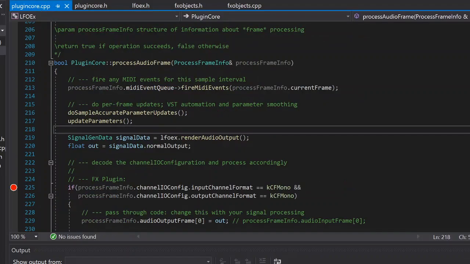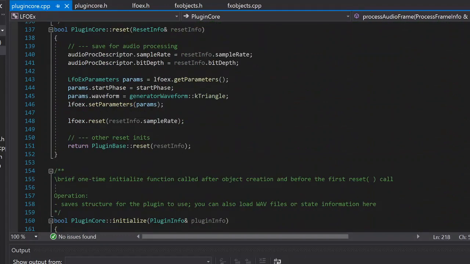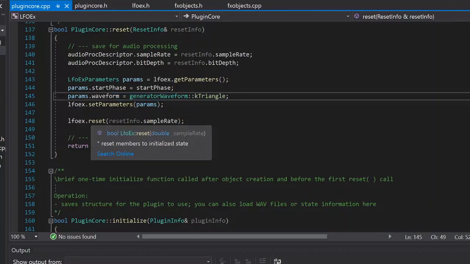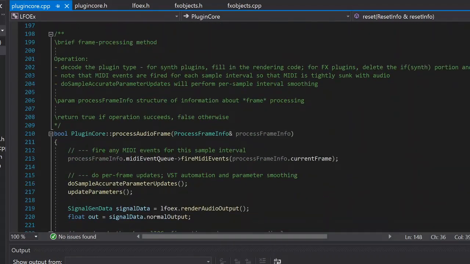And yeah, so what I've done is in the reset function, you can see that I set the start phase and the waveform. I'm just hard coding it as the triangle here for testing purposes. And then I reset with the sample rate. So the start phase is only updated whenever the plugin resets, as per the instructions.